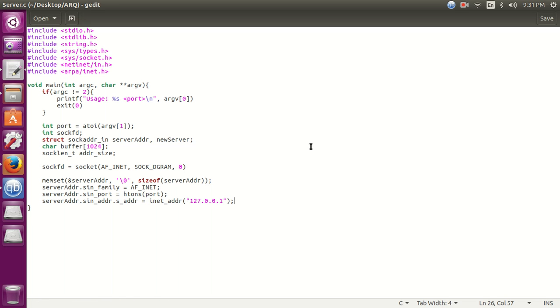So we have just created a socket, basically a UDP socket, which is a connectionless protocol. In this line we filled the whole server_addr structure with null values, and then we filled three important values in this structure: sin_family, port, and the address.